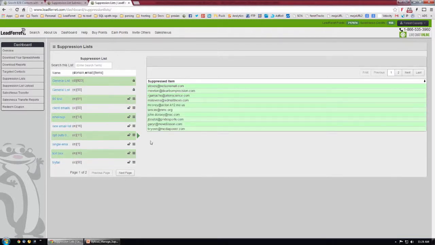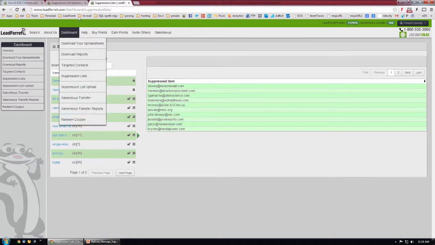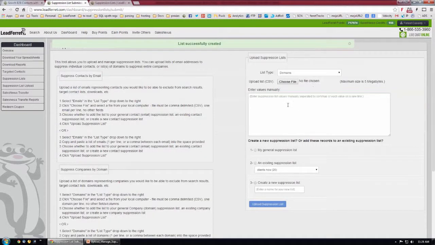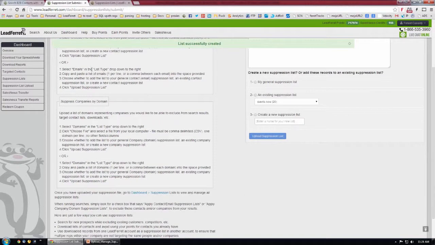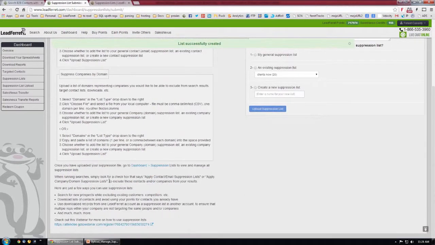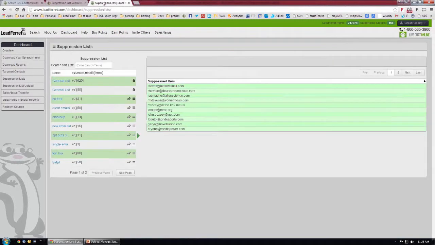Okay, so now I've showed you how to upload suppression lists, both domain and email, through various different approaches, whether it be from a CSV file or cut and paste into the available text field, how to manage them by dropping them into either the general list, an existing list, or a new suppression list. It could be email or domain. Again, all the instructions are here on the left. And I've showed you how to rename, delete, and move them here.